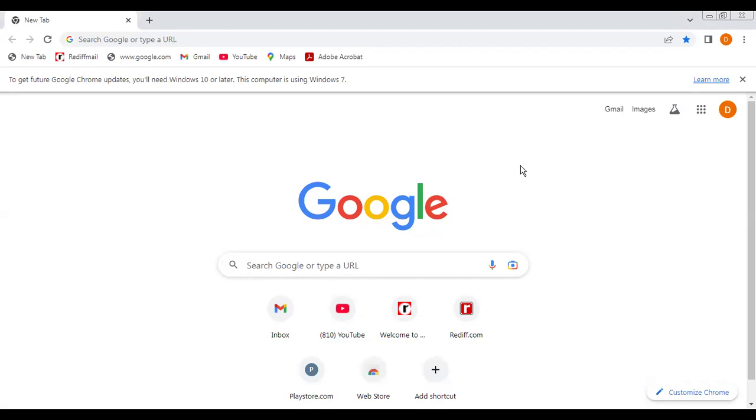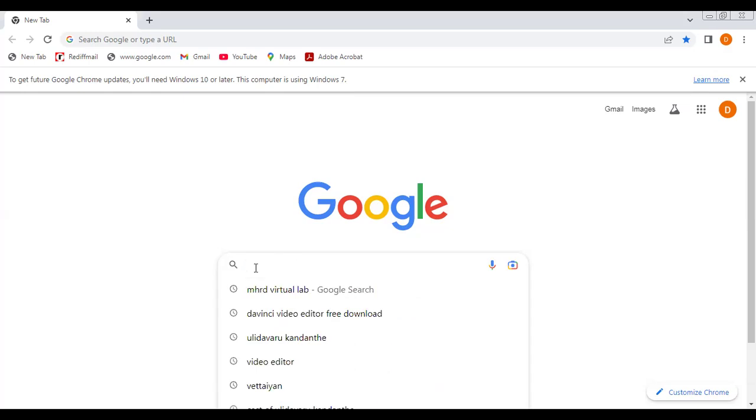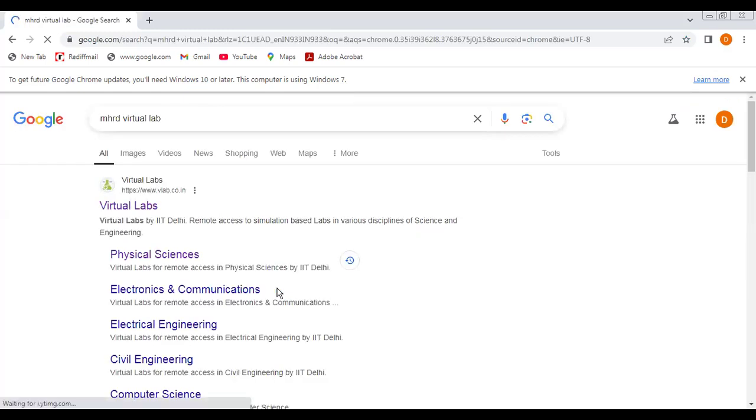So the Government of India has provided many simulators to do the experiments virtually under one umbrella called VLab. So to go to that, open Google, and in Google, you have to search MHRD virtual lab like this, and then enter. It goes to this virtual lab link.